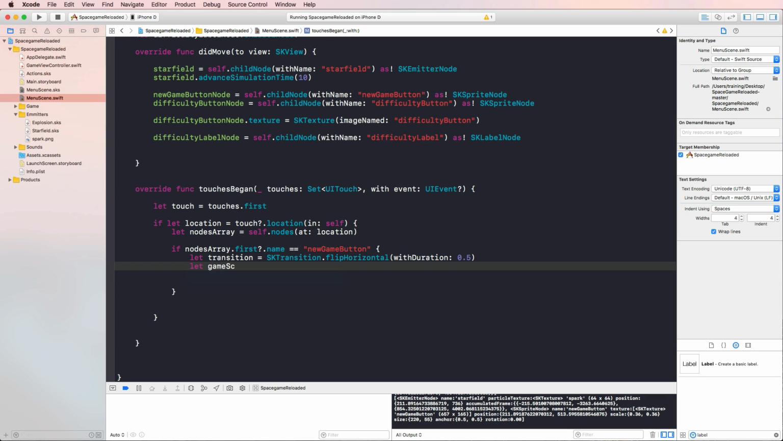And then we also create a game scene object, which is our actual game. So we can simply use the GameScene class and initialize it with the current size. So we use self.size, and then we can use self.view and present a scene with a transition, and we simply use gameScene here and a transition that we also called transition.